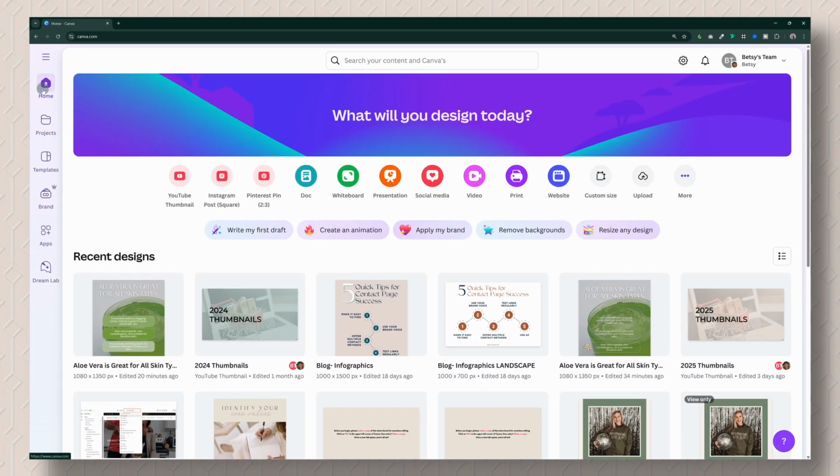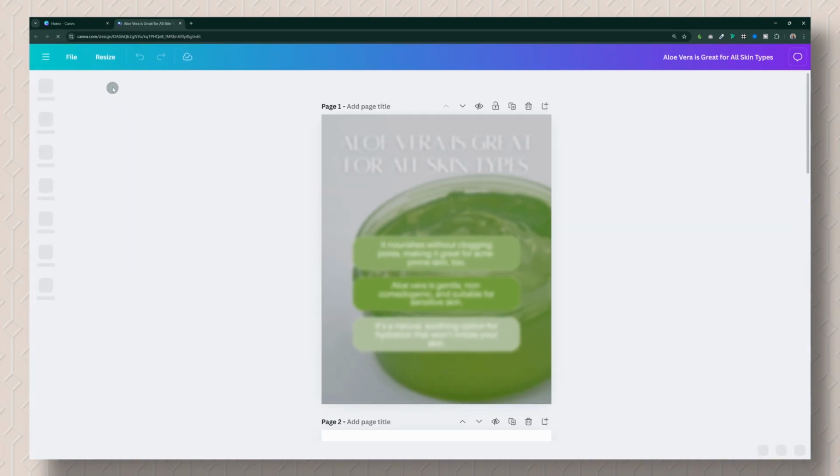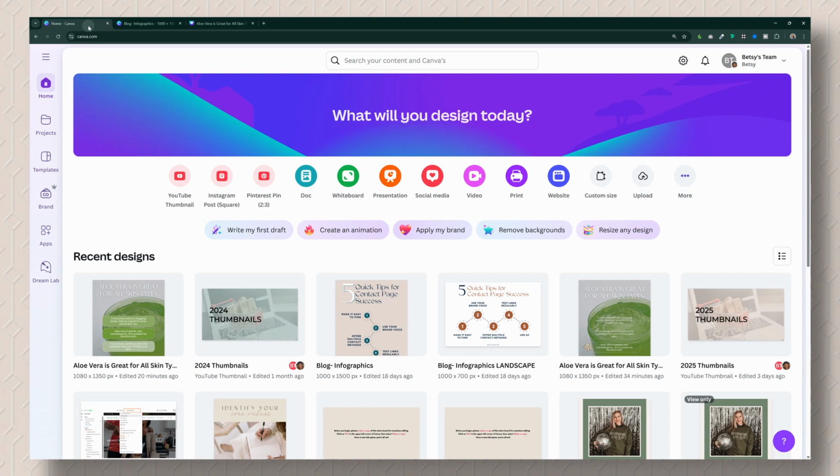Once it clicks on save, now we go back to our dashboard and we click on the design and it opens on a new page. And that's what I like. I want to have 100 tabs open. Thank you so very much.